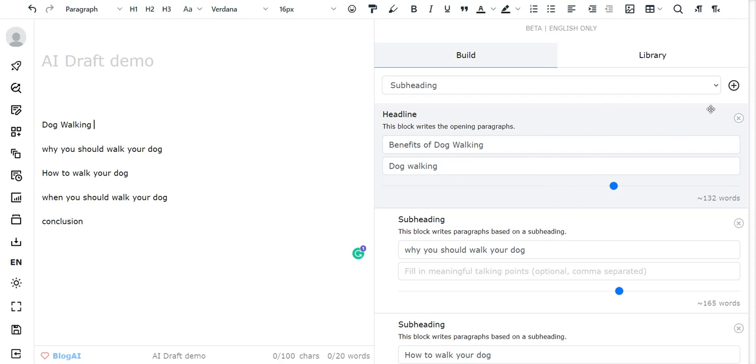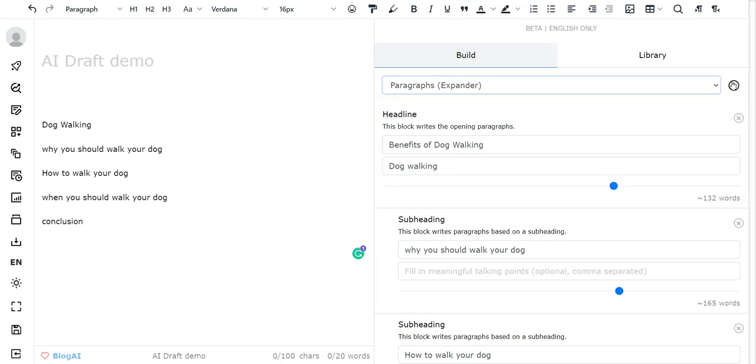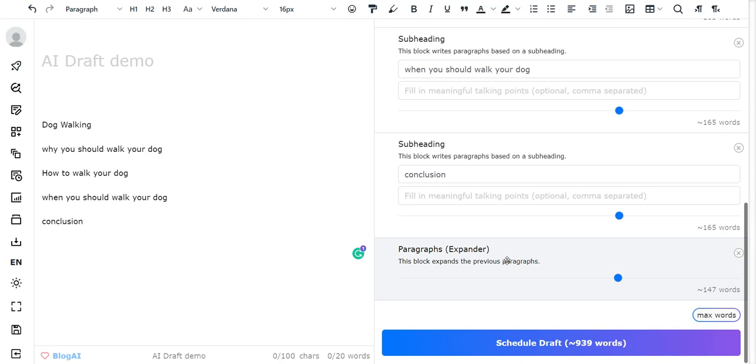Placeholders. What you do is you can go to paragraph expander, add that in, and let me scroll down. From here, this paragraph expander has a description. It says this block expands the previous paragraphs.